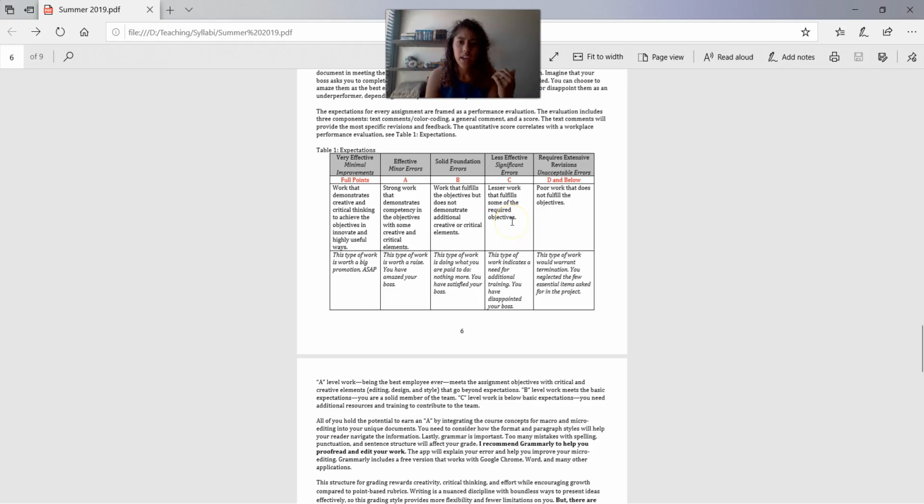And then C-level work fills some objectives, but there are some really big issues in it, or pieces missing, or things that are really hurting its effectiveness. This is the type of work where your boss might say, ooh, that is really not what we were expecting from you. They're going to call you into the office, probably have some additional training, right? And then D-level work is just really unacceptable. If you get D's in the workplace, they're going to hire somebody else who is going to be a B or an A-level employee.